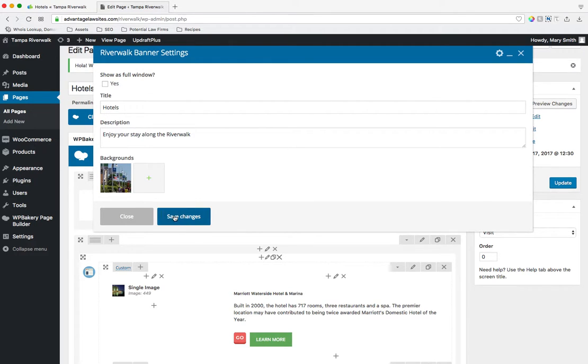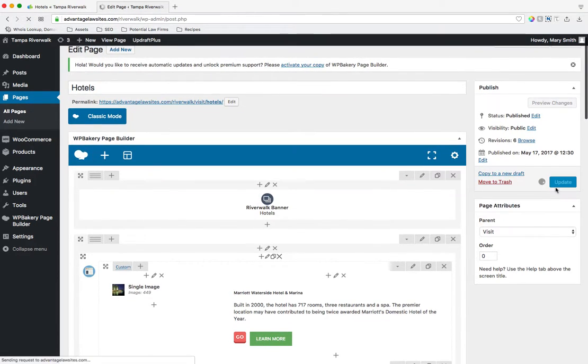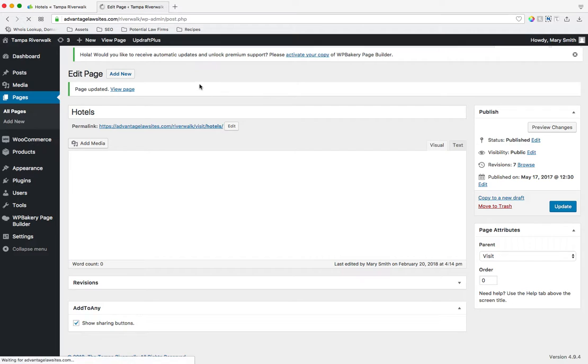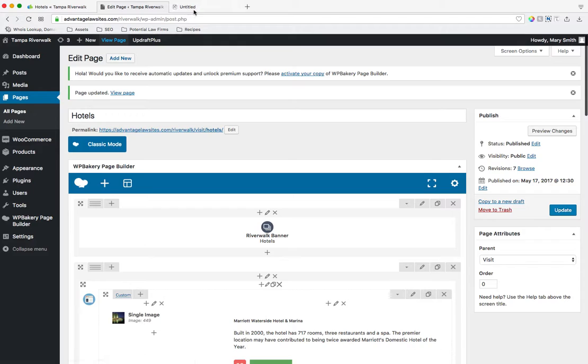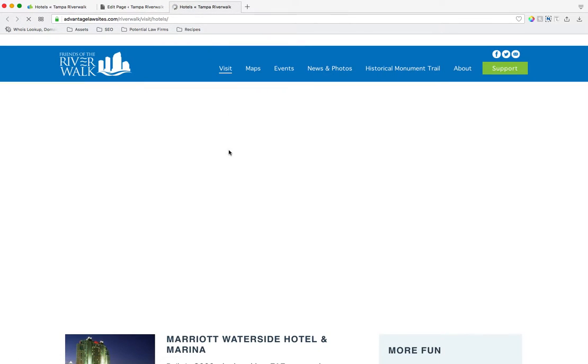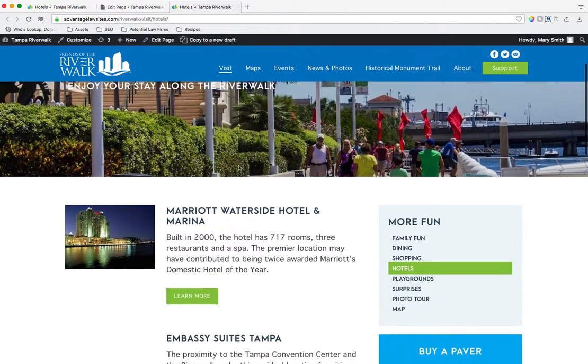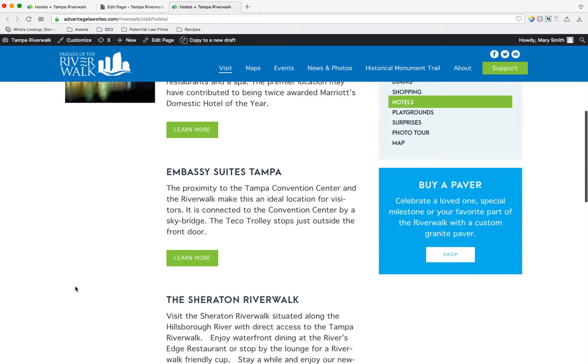Anyway, so it loads it up. Click save. Update. And then let's just check the page to make sure everything worked out. So I'll open the tab. Hotels. There's my banner. And then I would go one by one and update these.